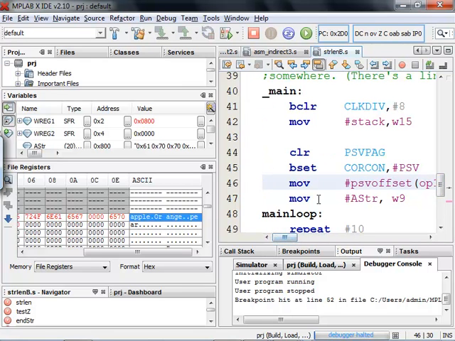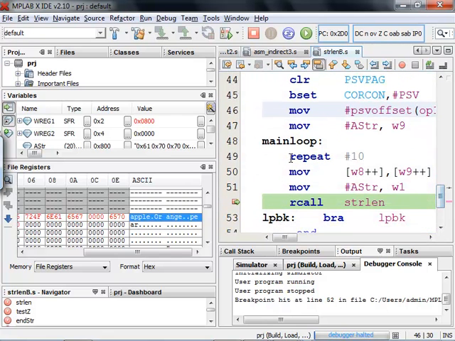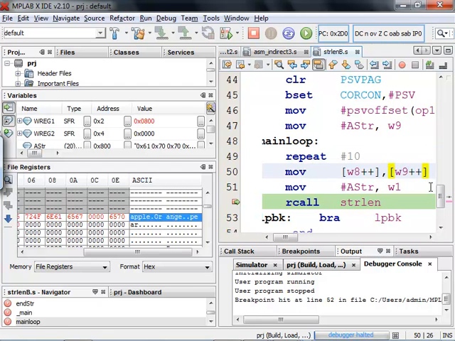And then what I do here is I move ASDR into W9, and in the main loop I just say repeat 10 times. So this is an assembly instruction. If we haven't covered it, look up the manual. Basically what it does is it says repeat the next instruction literal times, and this is 10 times. So for 10 times I'm going to move W8 into W9. And note that here I really didn't have to do it. I mean, I could have just read directly.